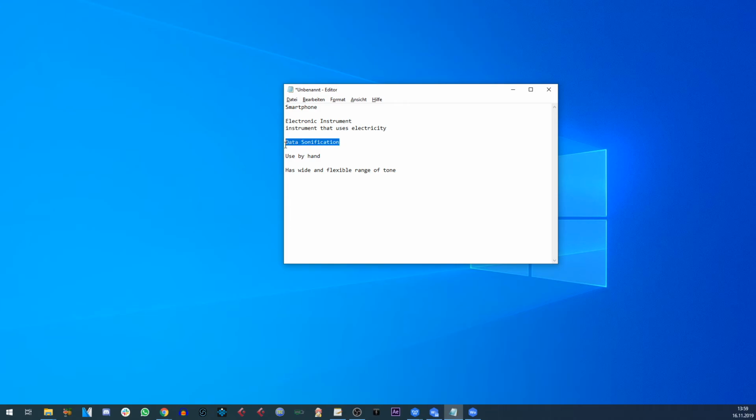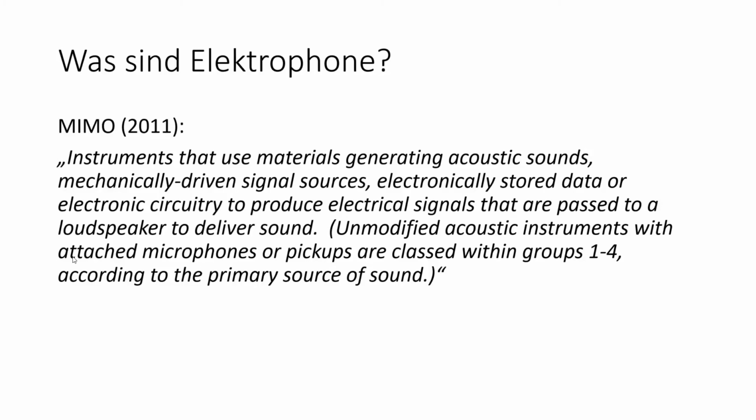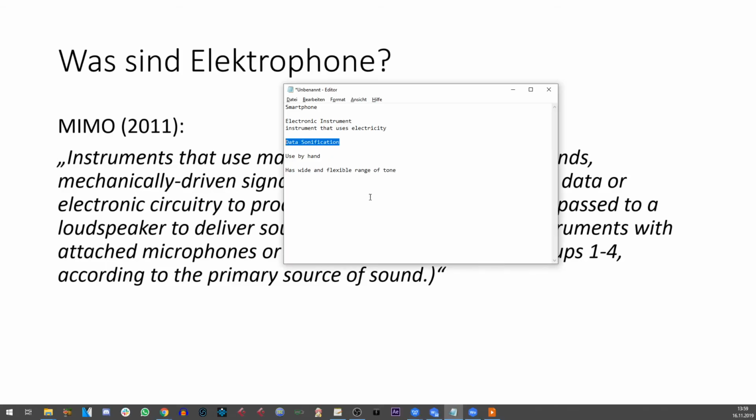Data certification can be part of it, like we've seen in the MIMO thing. I've actually shown that here. Like electronically stored data, or anything that produces electrical signals is actually part of it. So the data certification is part of it.